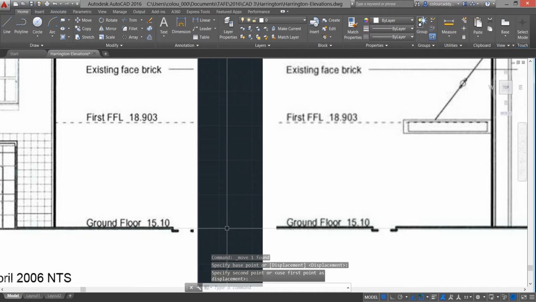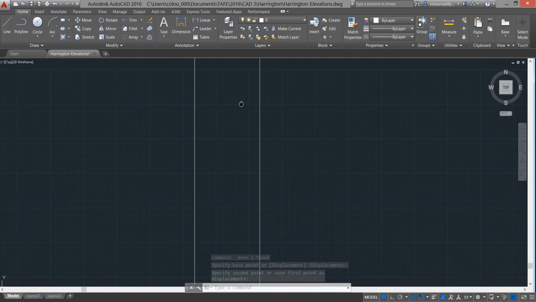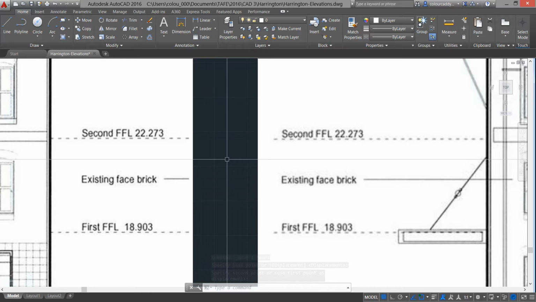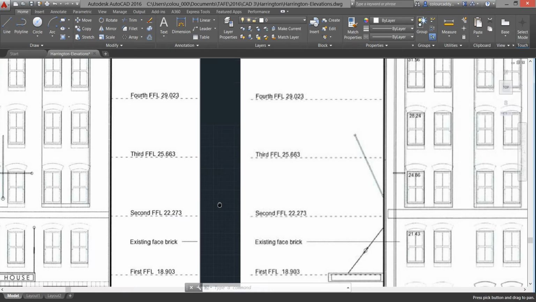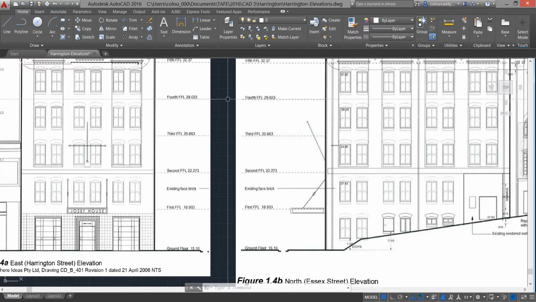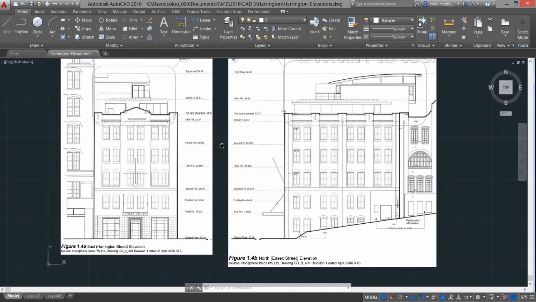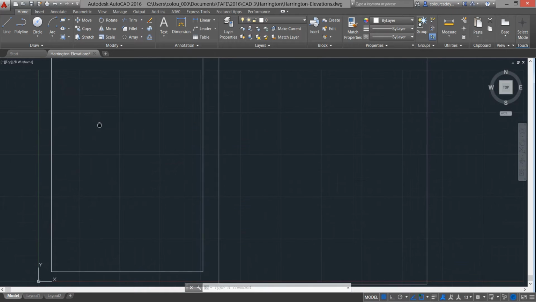So pretty good. Okay, so you can see those levels now lining up as I move the cursor across the two images. By the second floor it's out a little bit, so you could, if you want to, scale them a little bit more, but really for measuring for our purposes that is absolutely fine. So again, I'll just save this file.